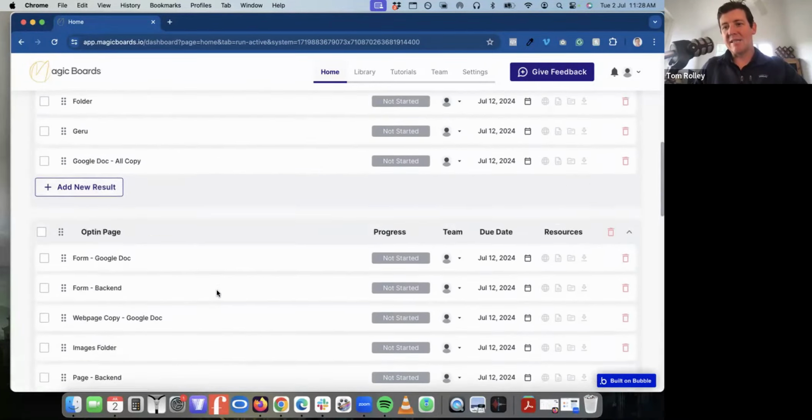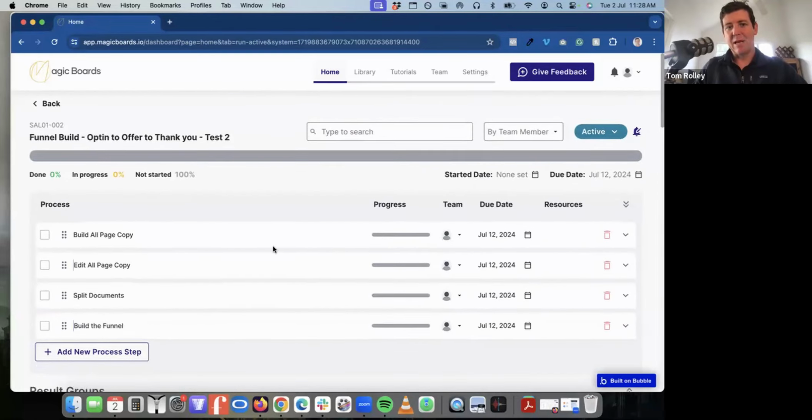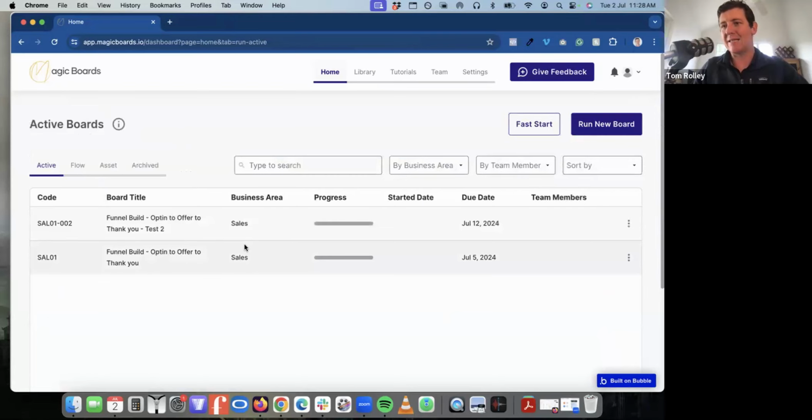Now, this gives you visibility. This allows your team to work together. This is a very powerful experience for building what typically takes weeks and reducing it down into the potential to get done in days. So hopefully you're appreciating that.